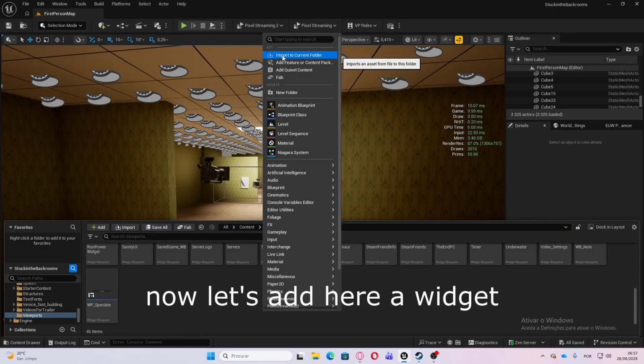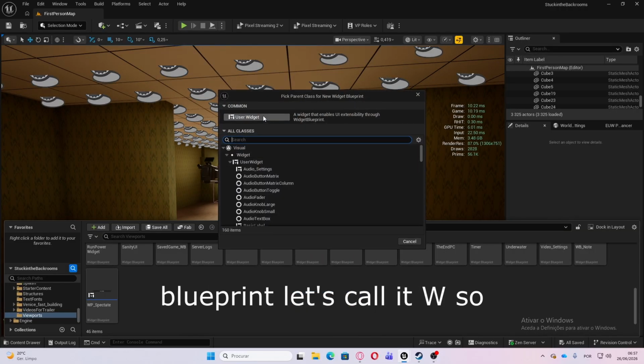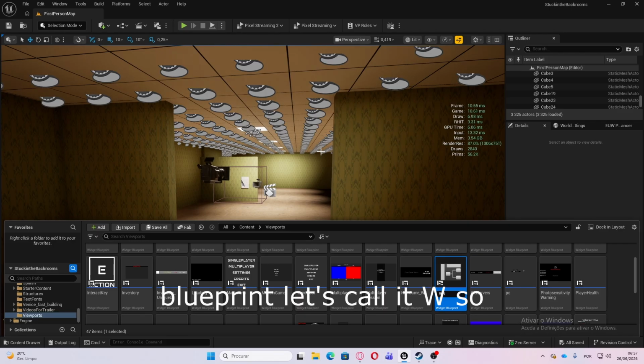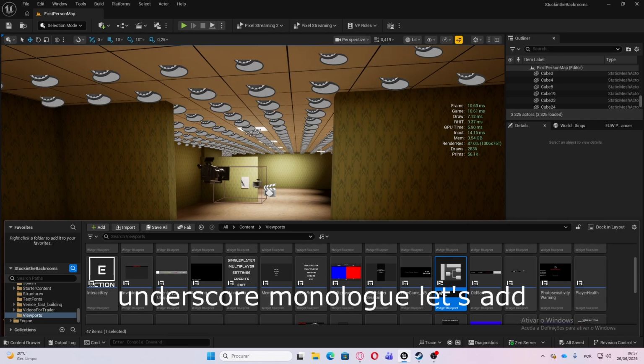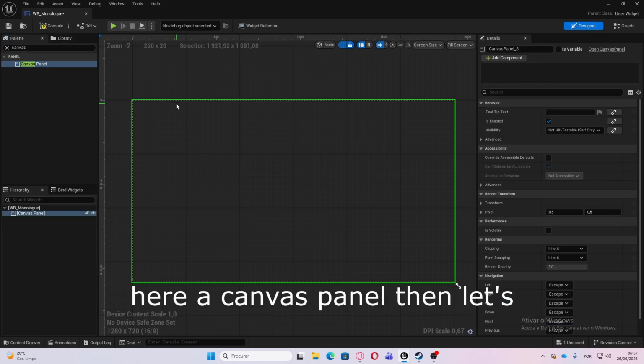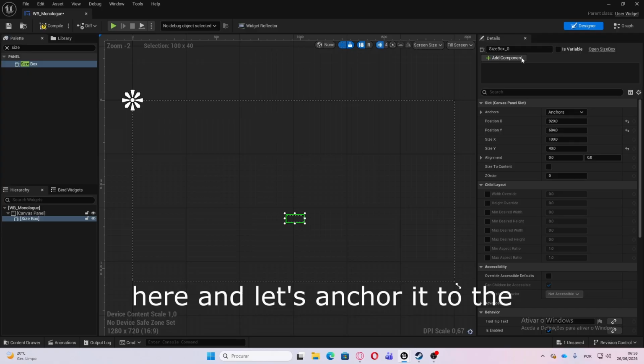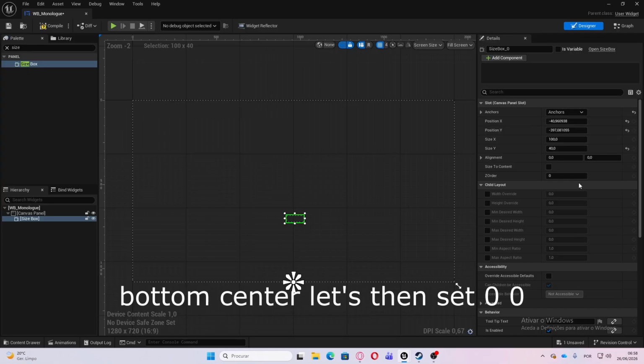Let's add here a widget blueprint. Let's call it W, so widget blueprint underscore monologue. Let's add here a canvas panel. Then let's have a size box here, and let's anchor it to the bottom center.